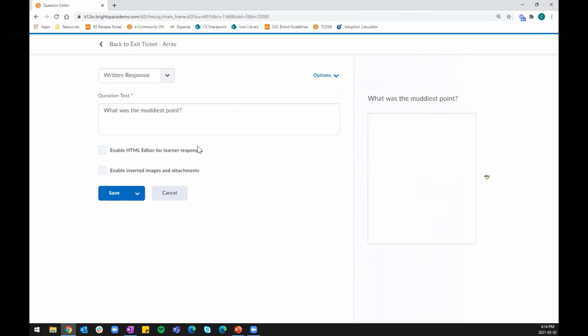So there are a couple options here, which I would recommend that you check off at least one of them. It just gives your learners a bit more of an option. If you don't check them off, students are able to just type into the box. However, if you enable the HTML editor, they are then able to insert some things to the top, or it does a spell check or an accessibility check. As well, if you enable inserted images and attachments, they're able to add a file, record audio, and record video.